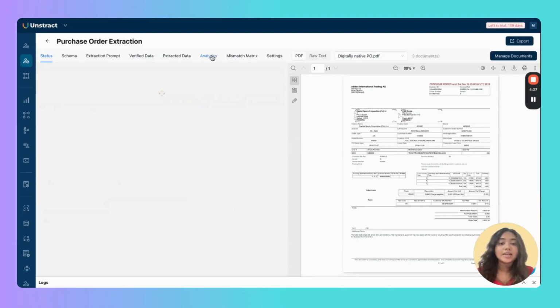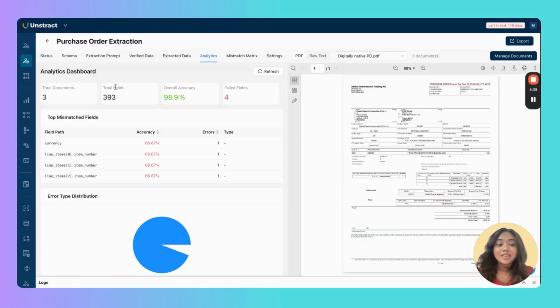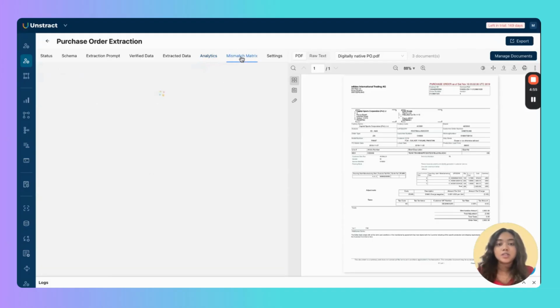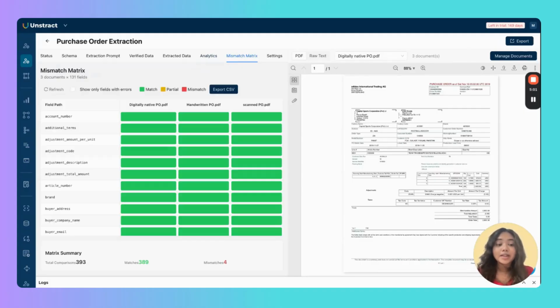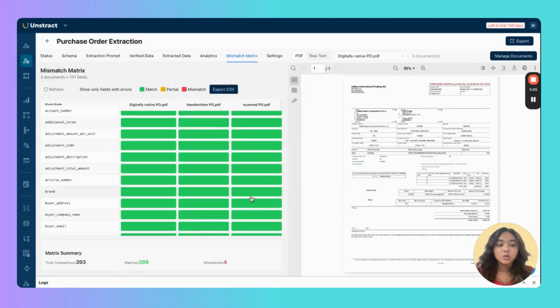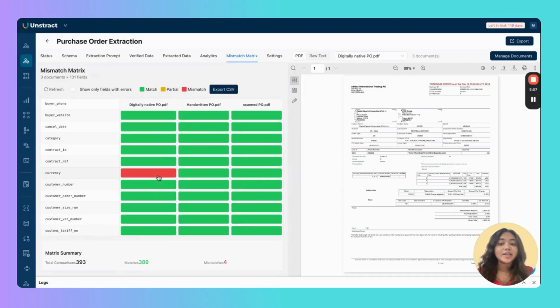And you also have an analytics tab where we have key metrics like the total fields extracted, the overall accuracy, failed fields, top mismatch fields, and so on for you to keep a tab on the accuracy of your extracted outcomes. Moreover, there is also a mismatch matrix which gives you a bird's eye view of all the data fields extracted compared against all the documents uploaded. So this is also color coded for you to easily spot the areas where there has been an incorrect extraction.